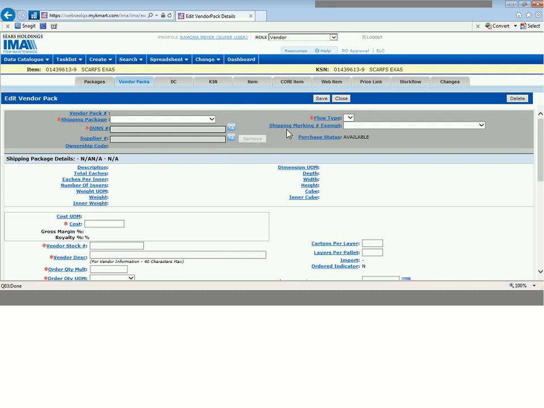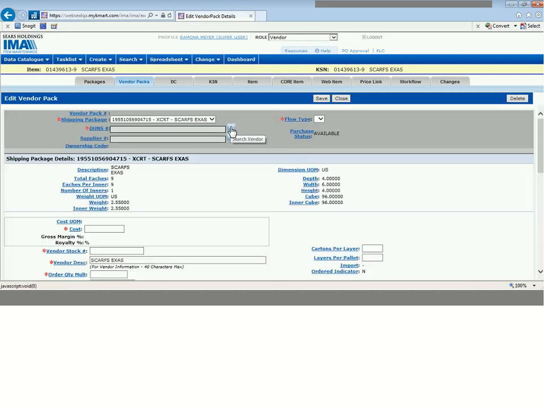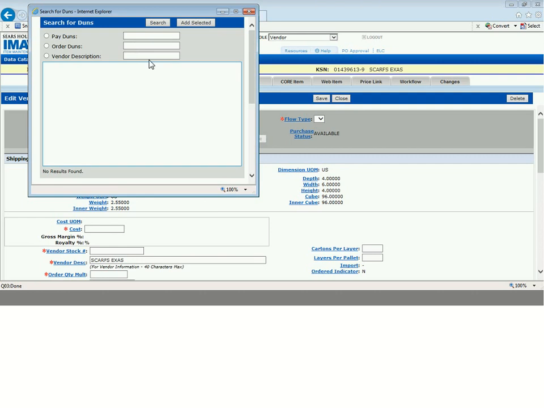So this gives you a blank slate, just a blank page for the Edit Vendor Pack page. So first thing we're going to do is select that excess carton right here. Then we're going to select our dones. Again, you should have a drop-down. I just have to enter the order done since I'm a super user. So give me 1 second to search for that.